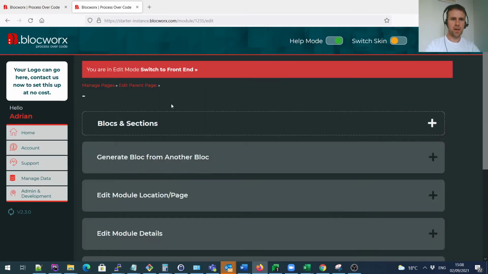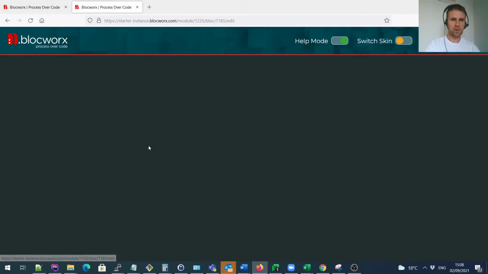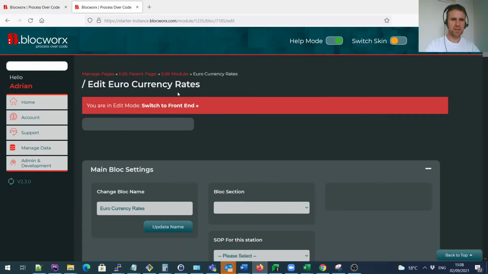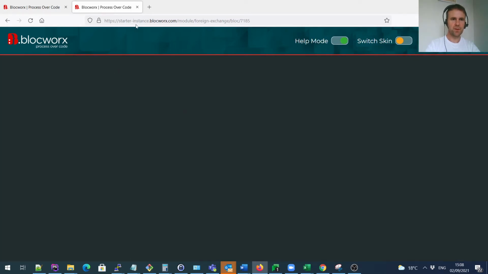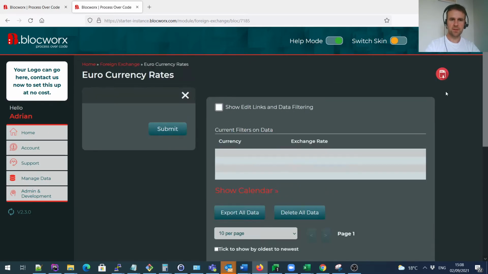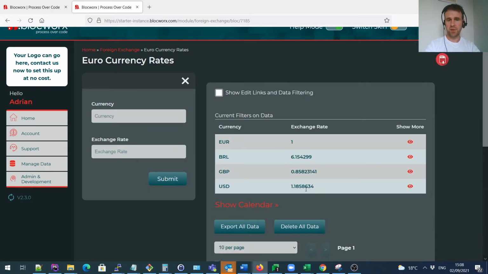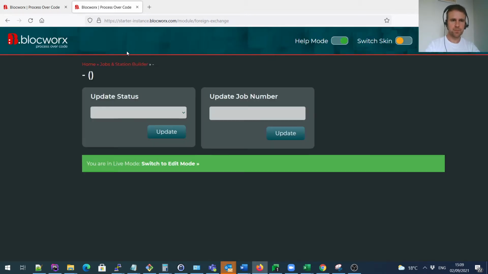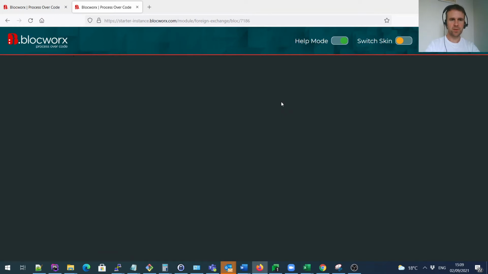So firstly, I'm going to show you a block that I've already built, which is just simply a list of conversion rates. I've just put in four here: a euro, Brazilian real, Great British pound, and US dollar. Now let's do a conversion. We'll build the block.